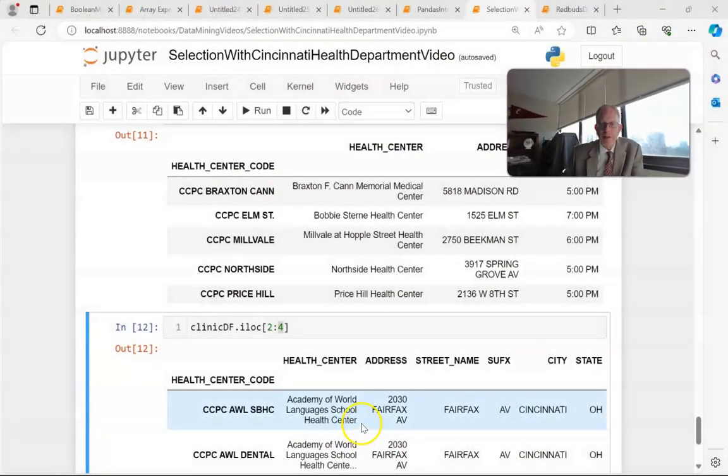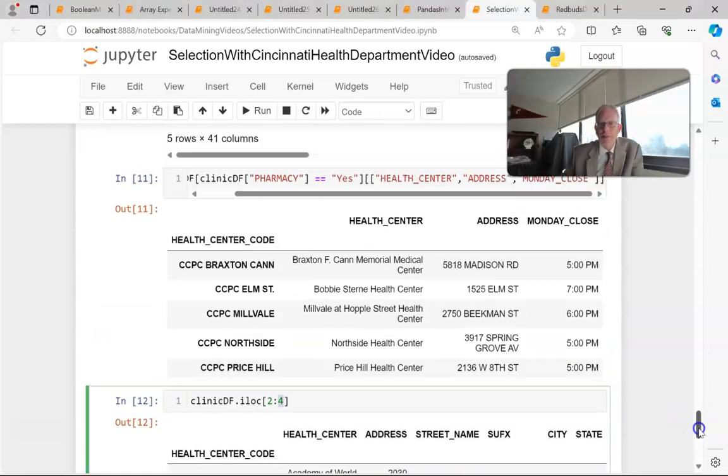Inclusive means we include that row. Exclusive means we don't include the row. One other consideration is, do we start counting with 0 or do we start counting with 1? Well, let's find the answer to both of these questions. So iloc 2:4, we see SBHC and dental for AWL, Academy of World Languages.